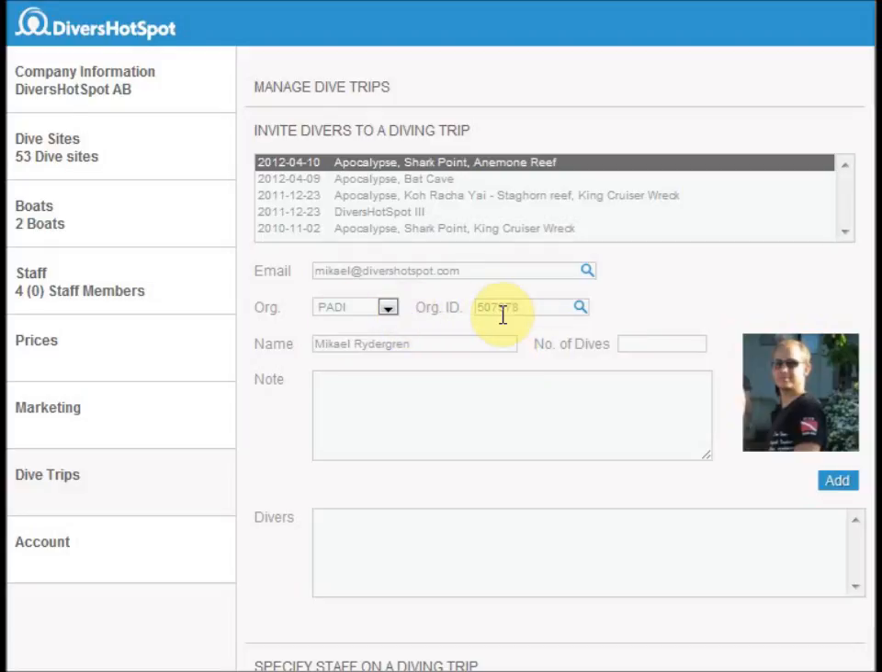You don't have to enter the certificate if you take the email address, but you should take either the email address or organization for them. Then enter their name if you need to.